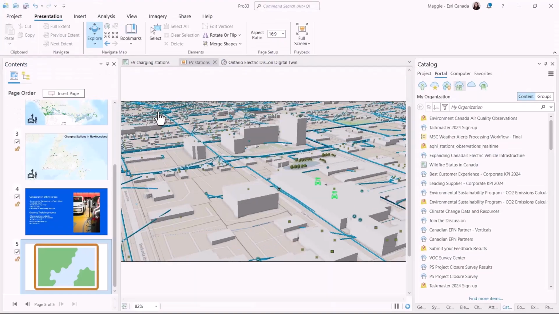Wow, that is so cool. And I know Maggie and I were really excited about presentations since we do a lot of presentations in our jobs. So we'll be definitely leveraging this new function in 3.3. So that's going to be very, very cool.